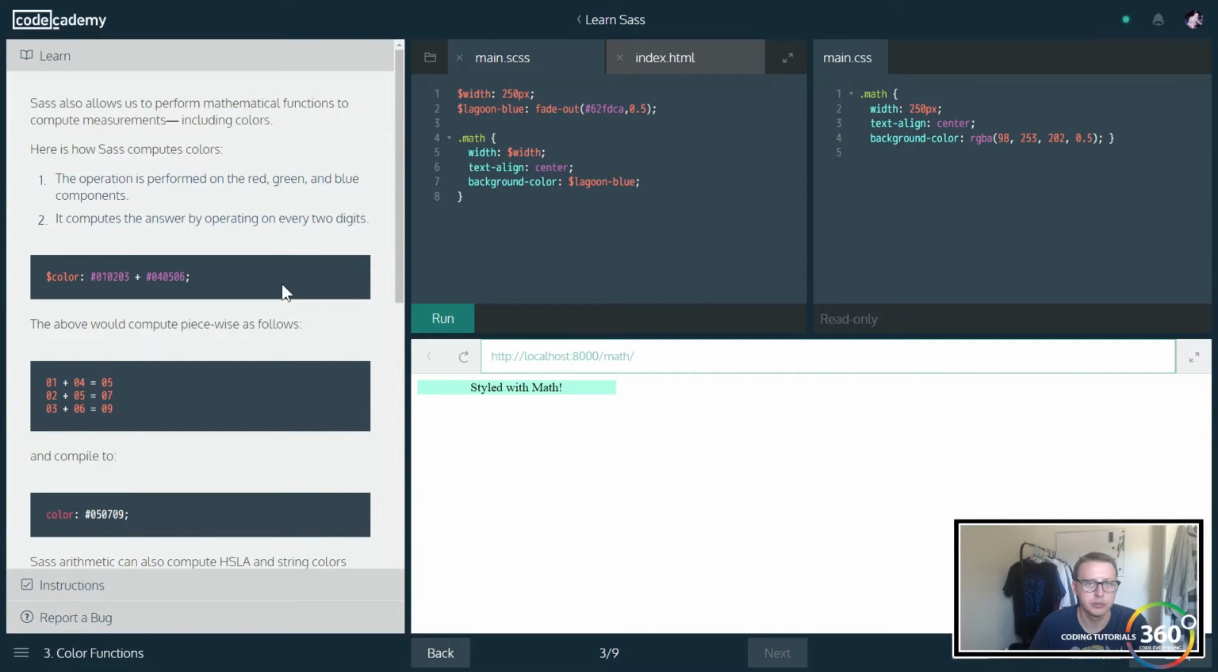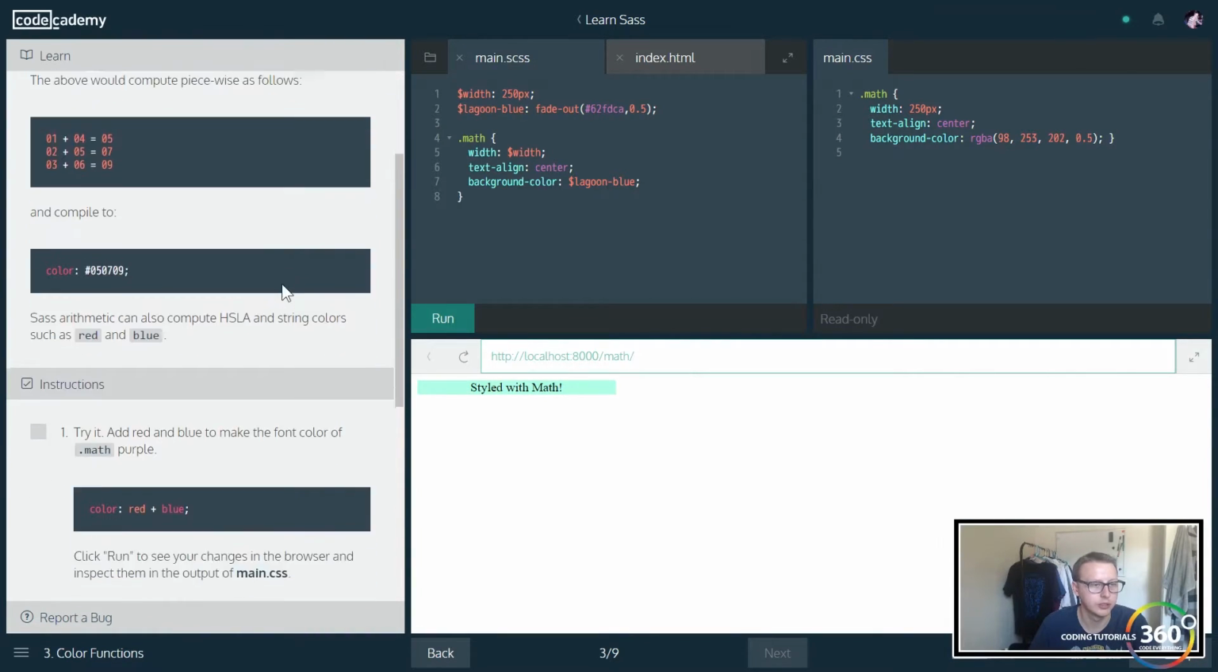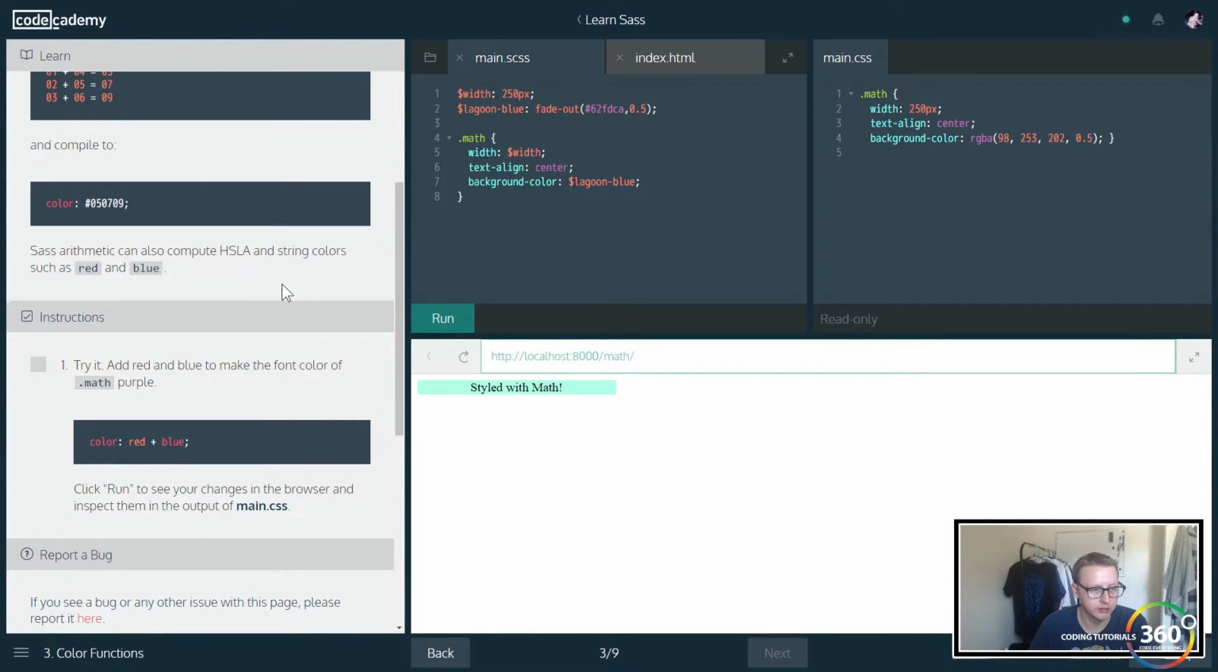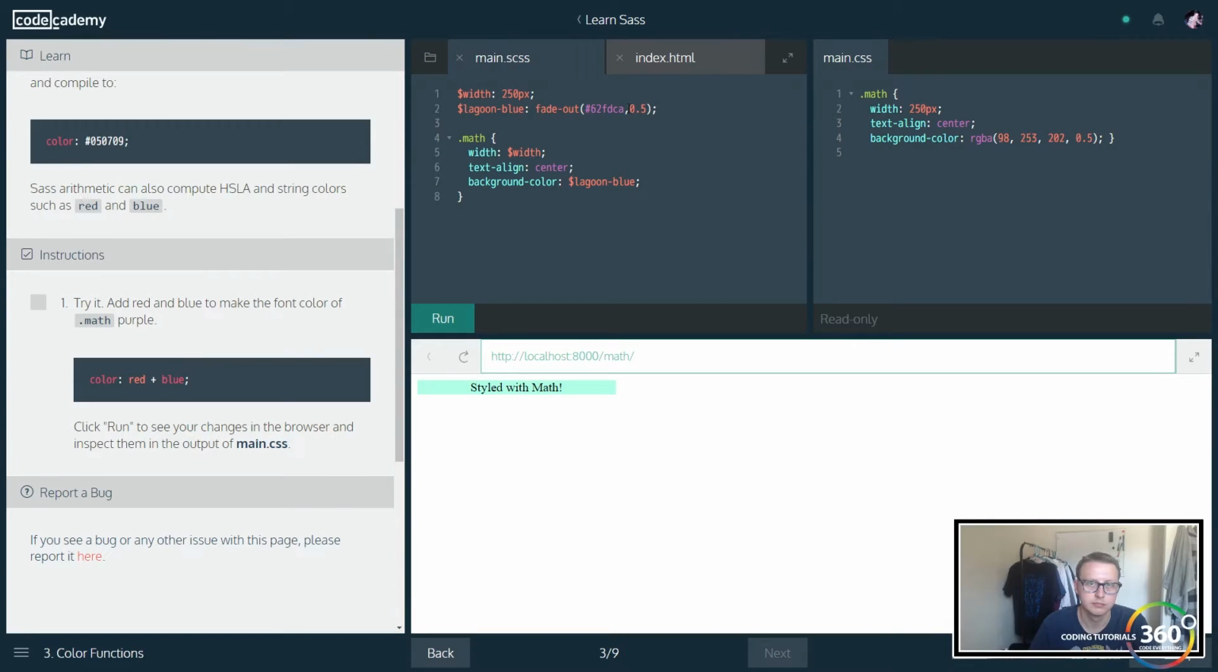Operations performed on red, green, blue compile to this. Try it. Add red and blue to make the font color .math purple. So we have color. It's kind of cool. Instead of trying to figure out what red and blue would make, we can just put it in there, and we'll style it accordingly. Apparently red and blue comes out to a nice purple looking color. Let's try green and blue and see what that comes out to. That comes out to a bluish color. Let's try green and red. That comes out to an orangish color.